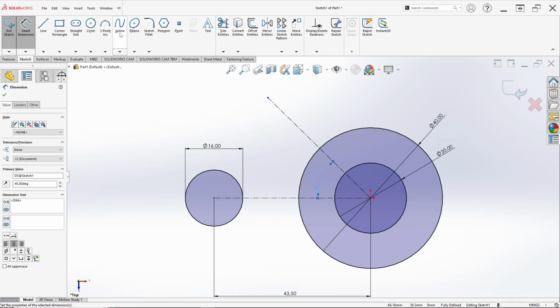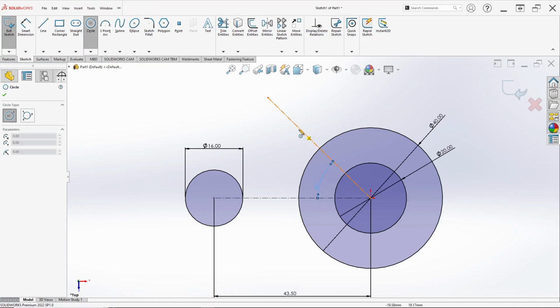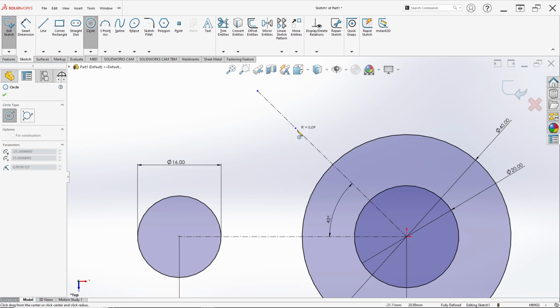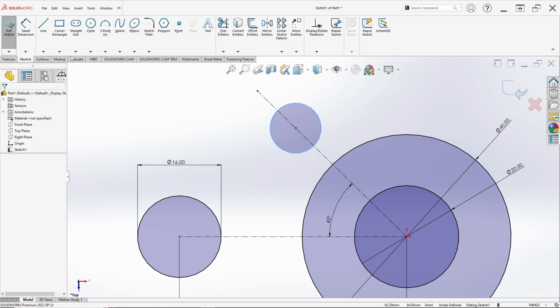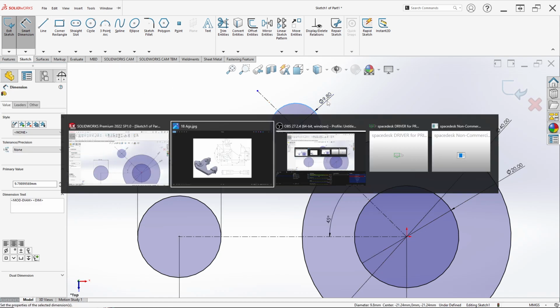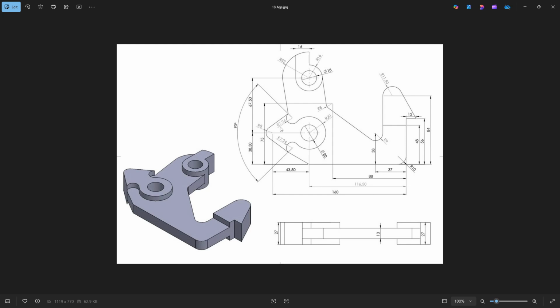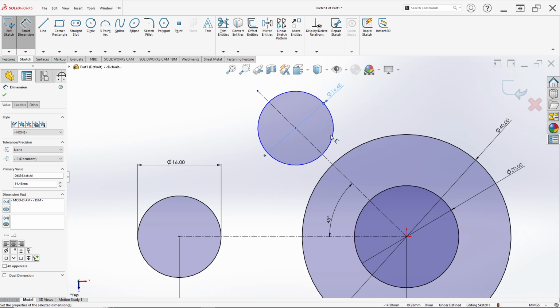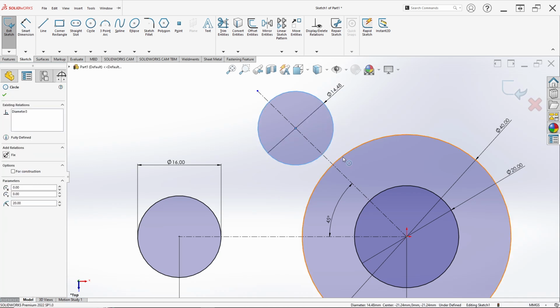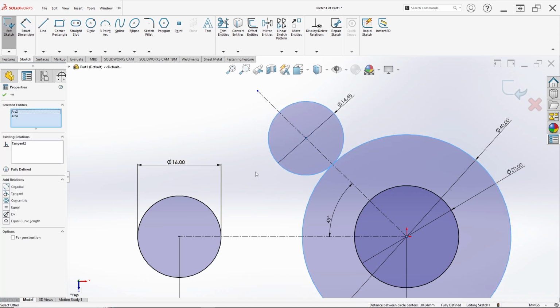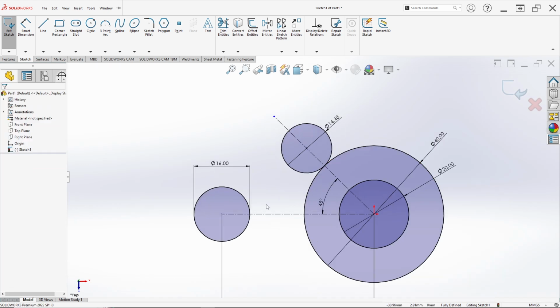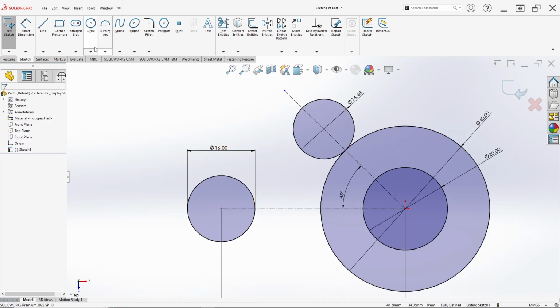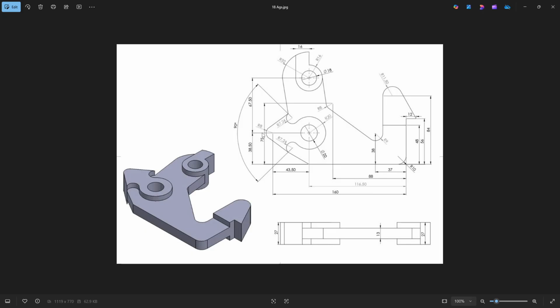Then we just make a circle, click circle, and draw from the center line like this. Then set the dimension of the circle. Here it has radius 7.24, so the diameter is 14.48 like this. Ensure this circle and this circle, click make tangent like this. Simple.